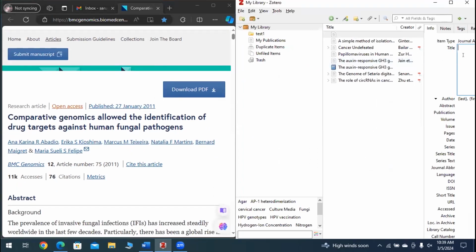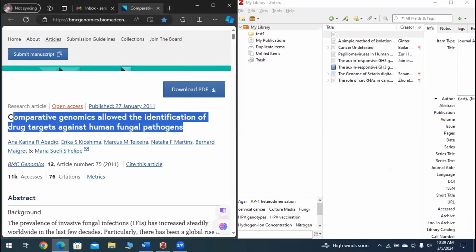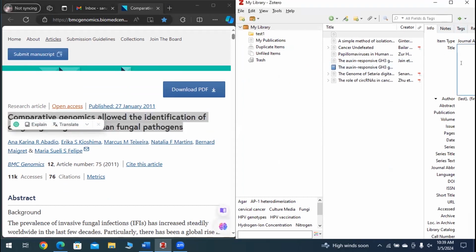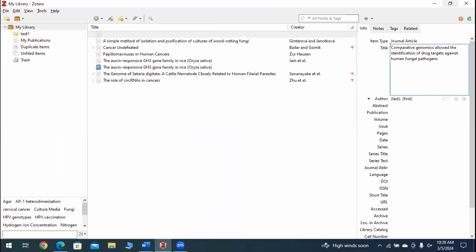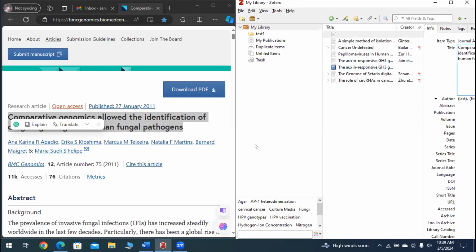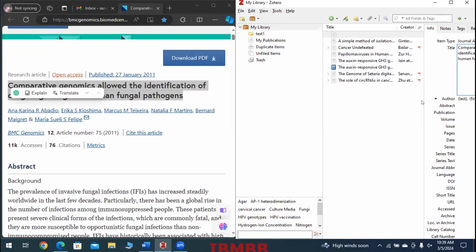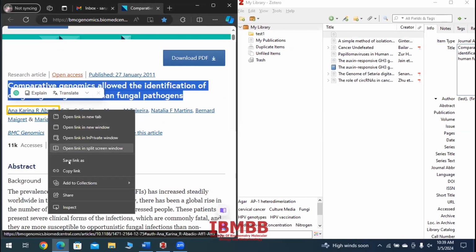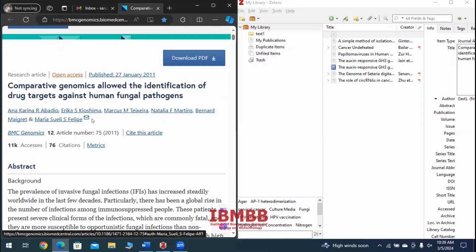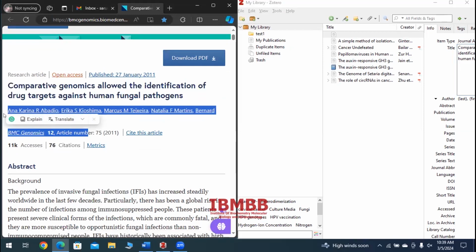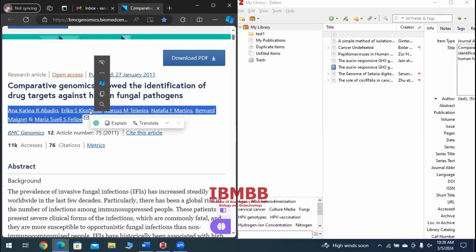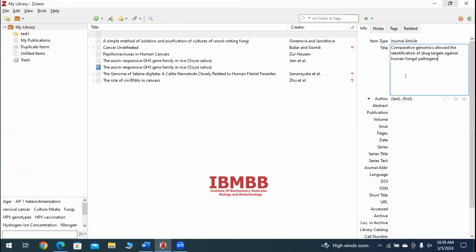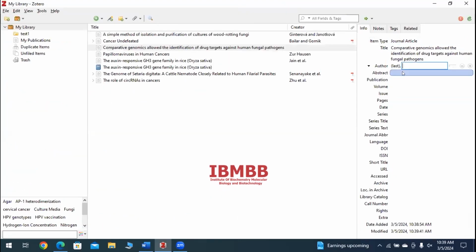Then here, if you want to type the title, you can also copy and paste. You can select the heading, and you can paste the heading. Then, if you want to enter the author names, this is the first author. You can select the authors, and here you can paste the authors.